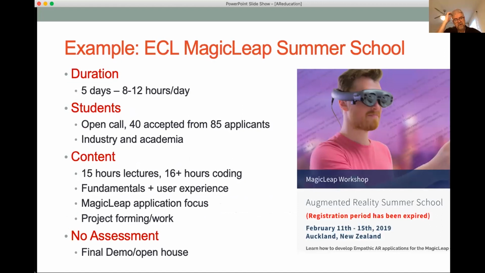And then we had 15 hours of lectures, mostly in the first few days. The first day was 6 hours, second day 4 hours, and then we went down from there. And then about 16 or more hours of coding. We had 16 hours of formal coding, but the students oftentimes would work into the evenings, so it was later.